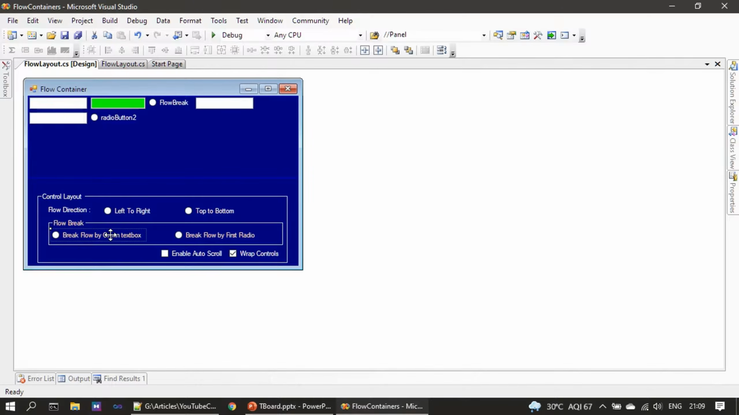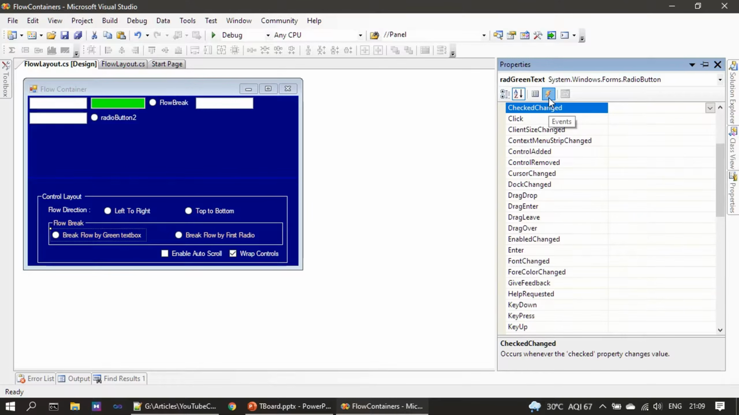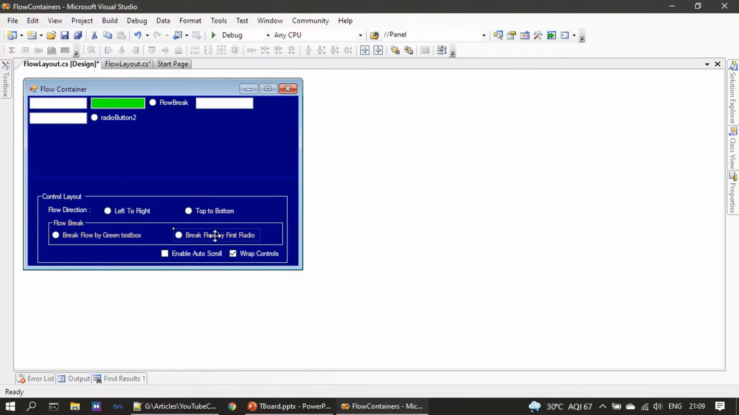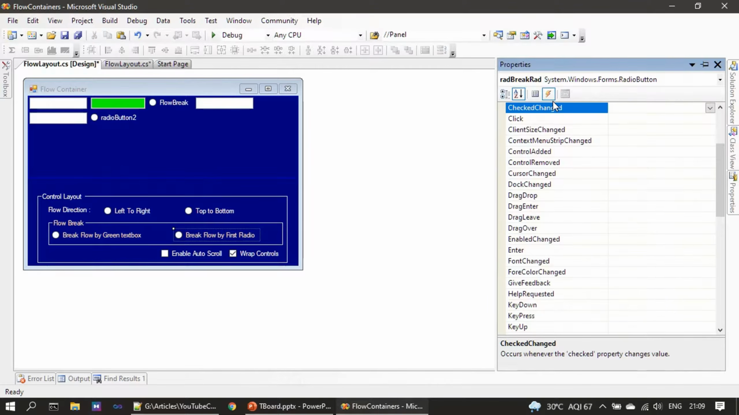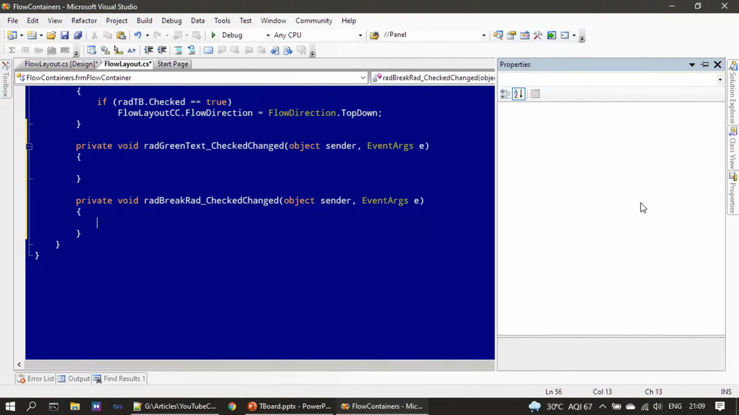So first I am clicking this, then choosing properties, events, checked change. I am double clicking it, then doing the same for a second radio button: properties, click on the events, then select the checked change and double click here.